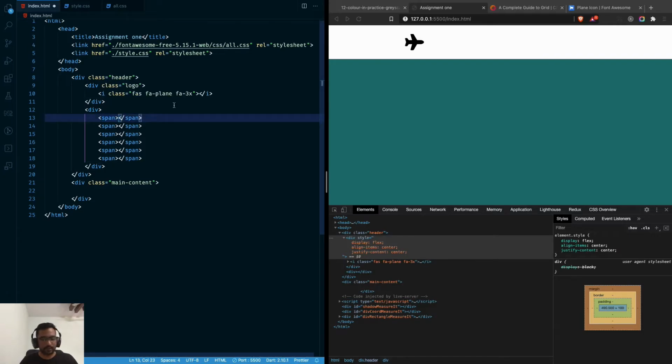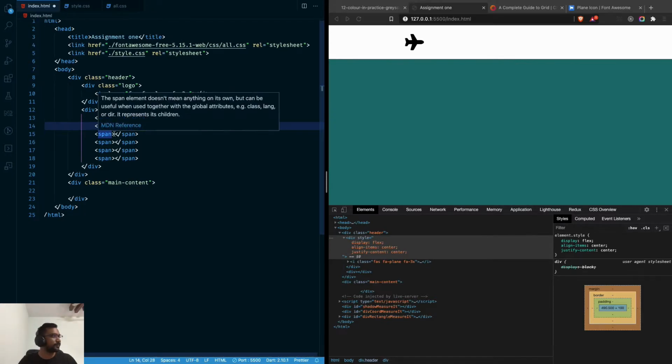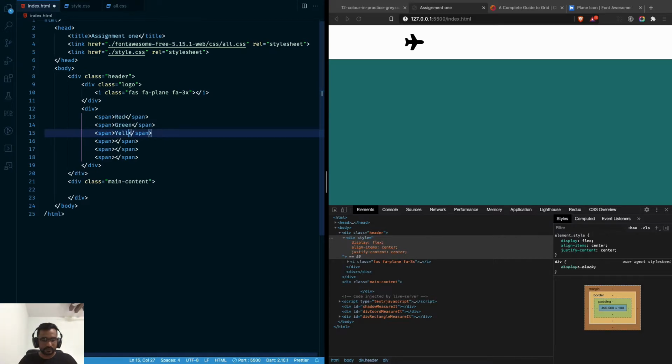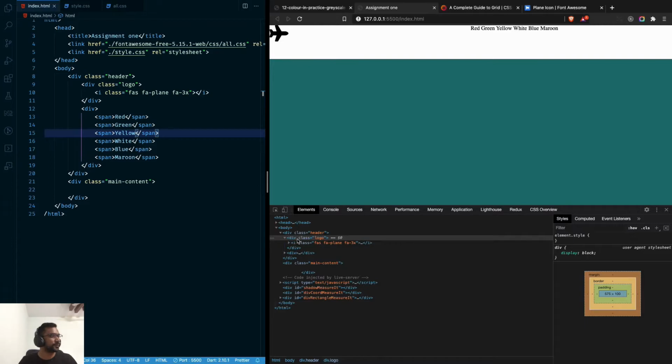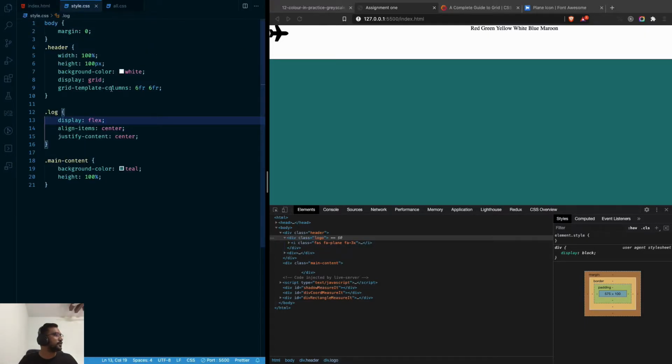I will add the color names: red, green, yellow, white, blue, and more. Okay, let us save this. Now you see all this content. The best thing with this grid structure is that it auto aligns, as you can see.